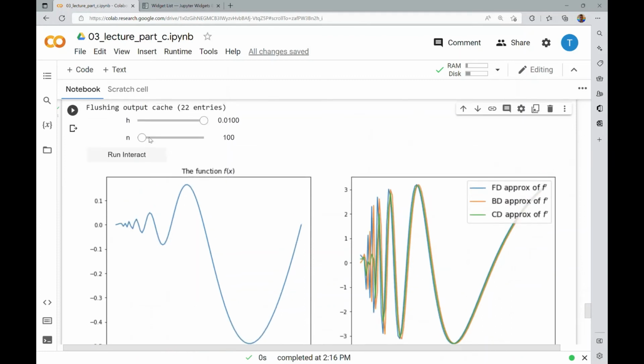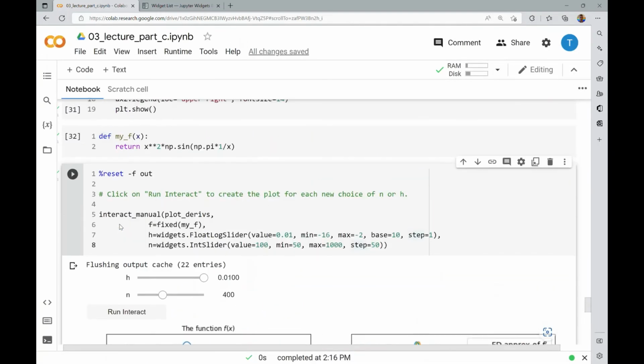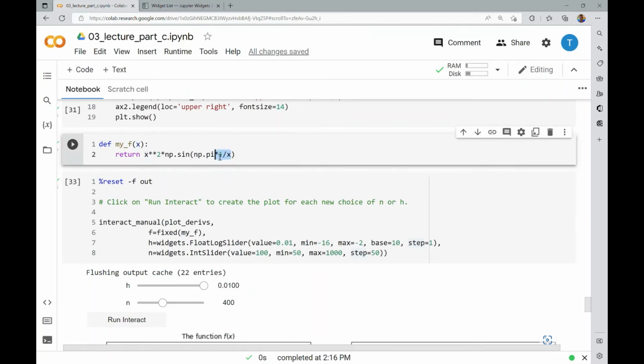Maybe you want to increase the n. You can go up to, let's say, 400. And you see what happens is these oscillations are happening faster as you go towards 0, but the magnitude is shrinking down. That's apparent from the function. As x is going towards 0, then 1 over x is going towards infinity.